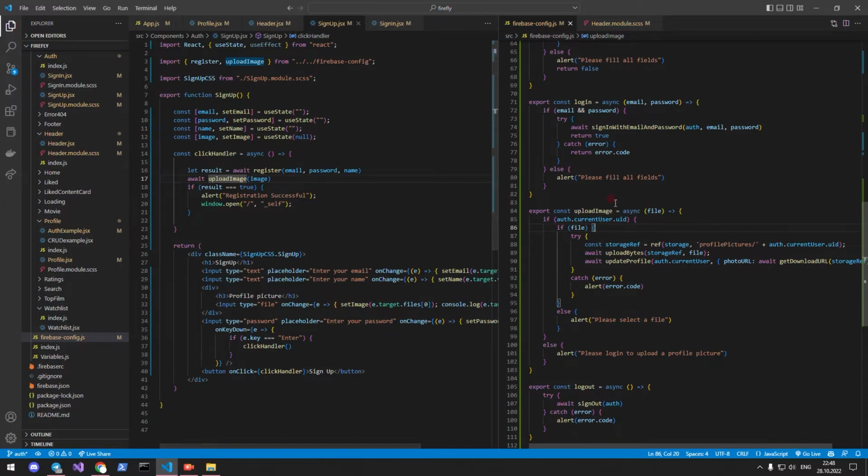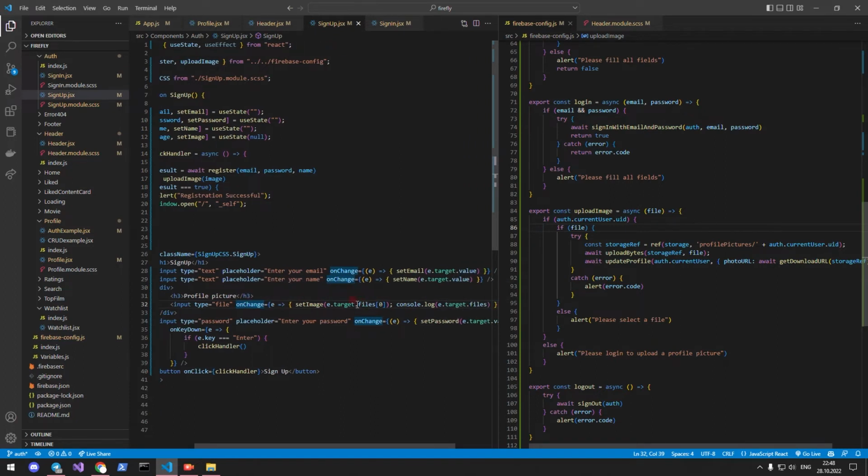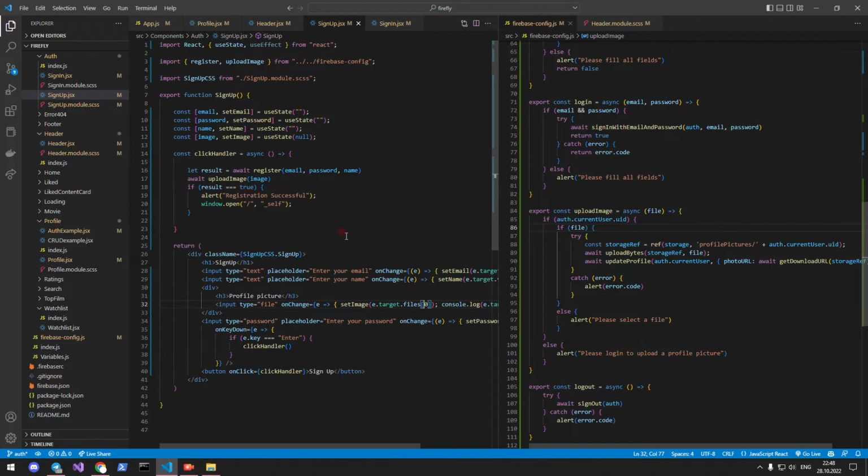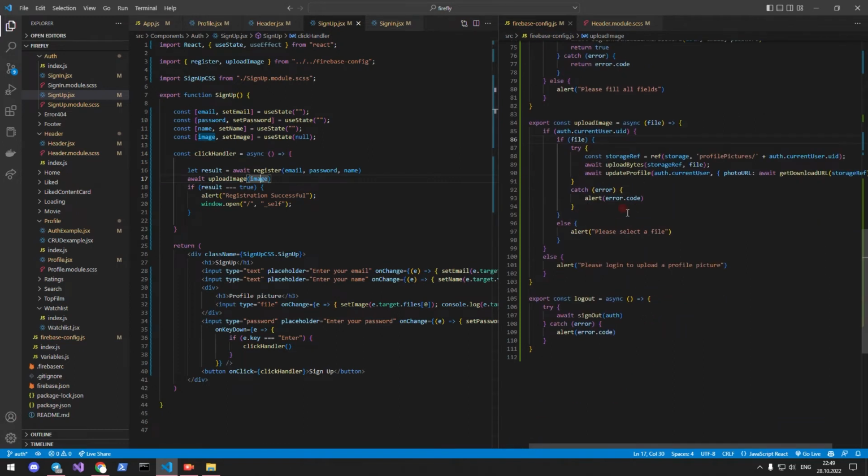Okay, it uploads the image. When you select a file, you get this state variable set. You can choose multiple files, but we need the first one. So it says right here the first file that we selected, and this function got invoked with this file.